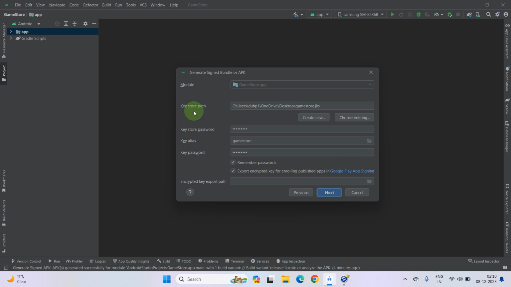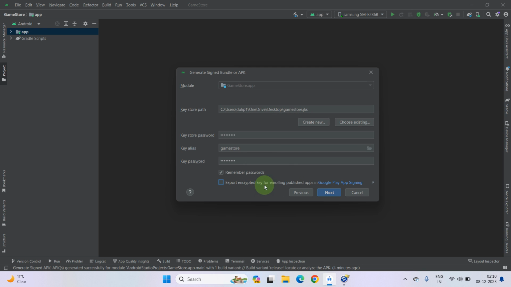After that, if you have not created a keystore file, then create a new one, the same as in the previous lecture. And if you have created one, then click on the Choose Existing button. Now you have to enter your password and the key alias name which you created in the keystore, and the password. Okay, now uncheck this one, we do not need it.